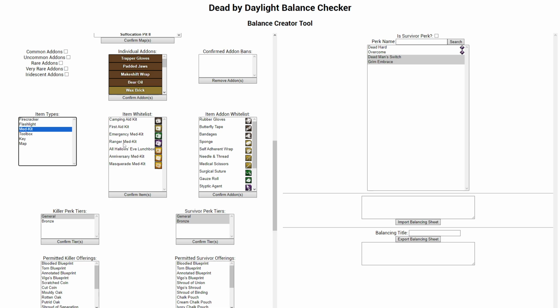So let's say I only want you guys to take Ranger medkits, and remember, this is a whitelist, right? This is not a ban list, this is a whitelist. So I want you only to take Ranger medkits, and I only want you guys to take, let's say, gel dressings and gauze rolls. If I hit confirm here, you'll see it's confirmed when they're grayed out like that, and then I can hit confirm here to make sure I'm confirmed here. So now, when I leave here and I go back here, you'll notice Ranger medkit, gauze roll, gel dressings. So those are going to be the permitted items and add-ons.